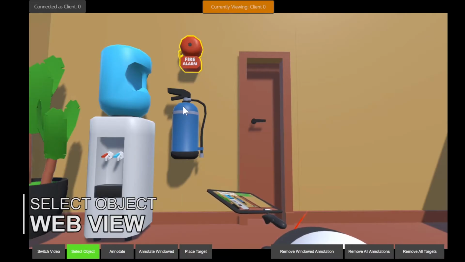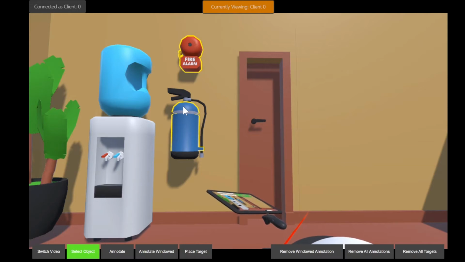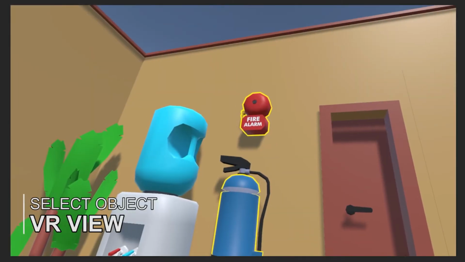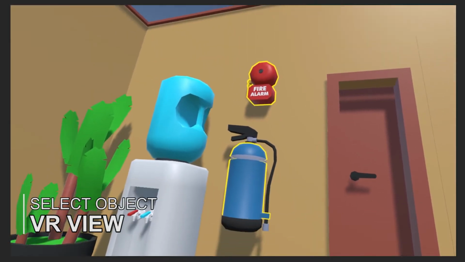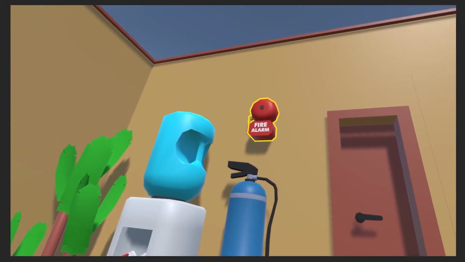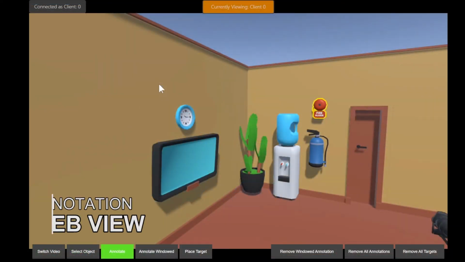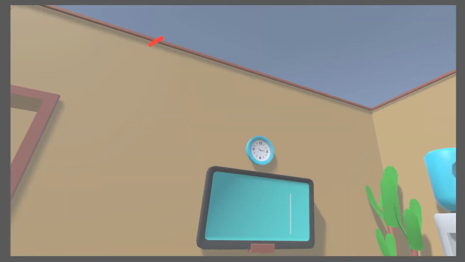The first feature is the select object function. This allows us to click on any object in the scene and select it, causing it to be surrounded by a thick yellow outline. If we click it again, it is deselected. The second feature is the annotate function. This allows us to draw an annotation onto the scene.